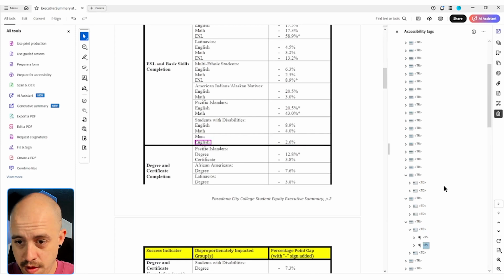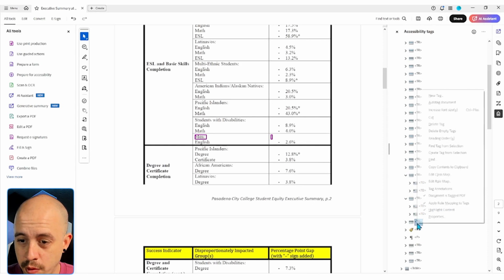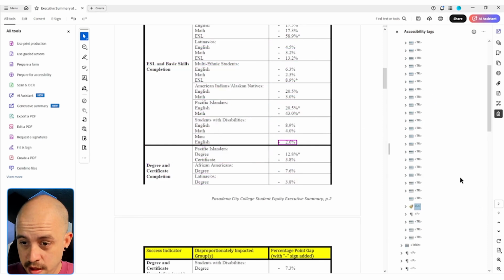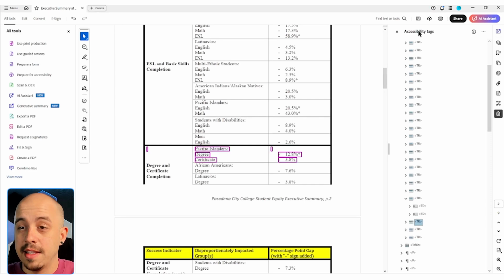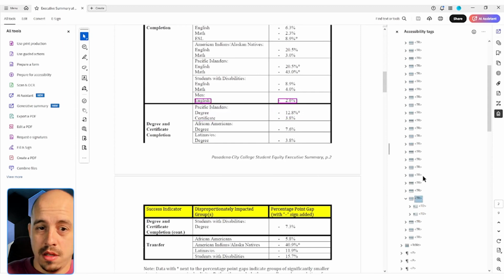Let's see. We want this one out, and then we want this one out. So table row, then we need one more table row. Right click, new tag, expand the list item out, make these TDs, select close, and drag them to their home and delete the list tag. Let's save the file because now we're into a new part.